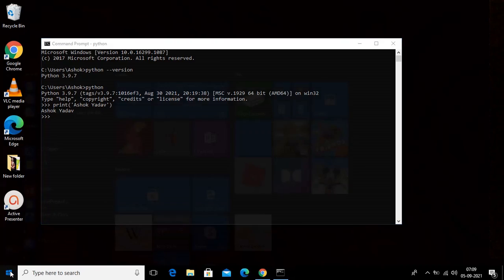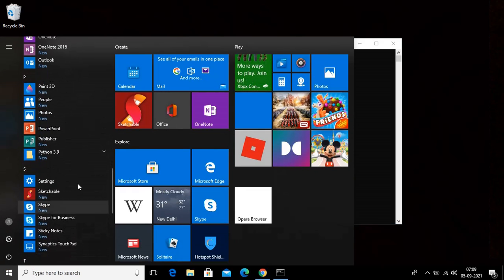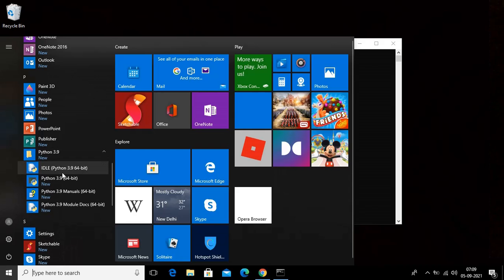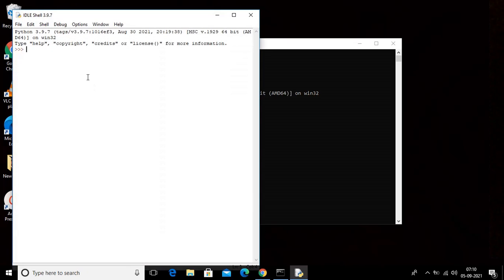Now we can test it using another method. IDLE, which is installed by default. We will go to Python IDLE. It will take some time to come up. Oh yeah, it's there. Here also we will again write something to print. It is a simple command which we can test right now.